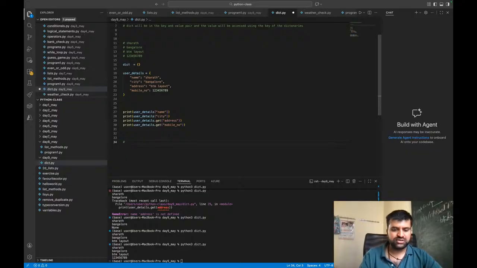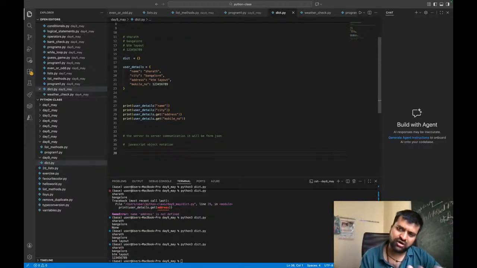Server to server communication, I think, will generally be in the form of JSON format. What is this JSON? It is called JavaScript Object Notation. You can figure it out. It will look almost equivalent to dictionaries.